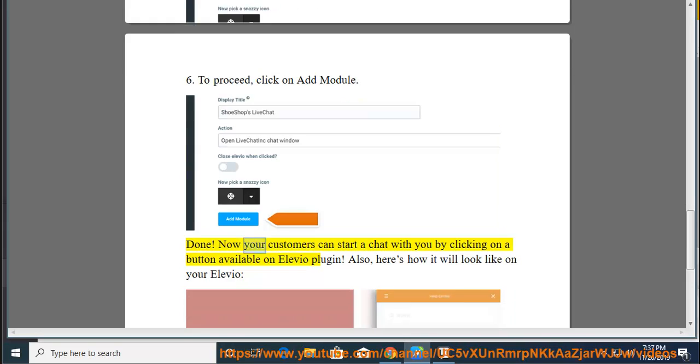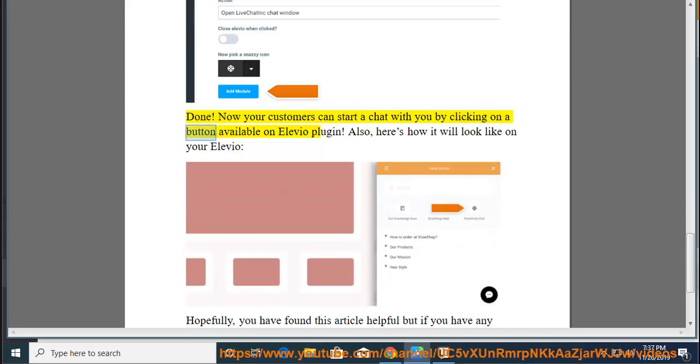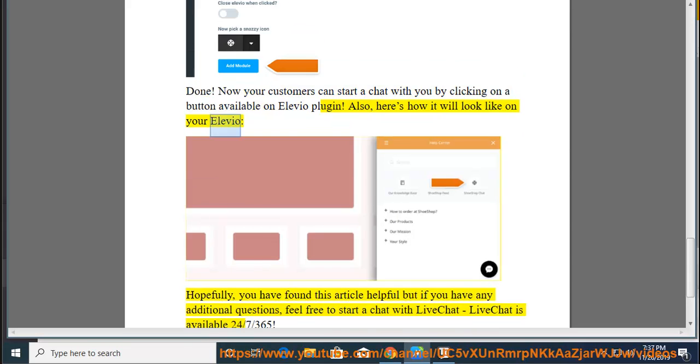Done. Now your customers can start a chat with you by clicking on a button available on Elevio plugin. Also, here's how it will look like on your Elevio.